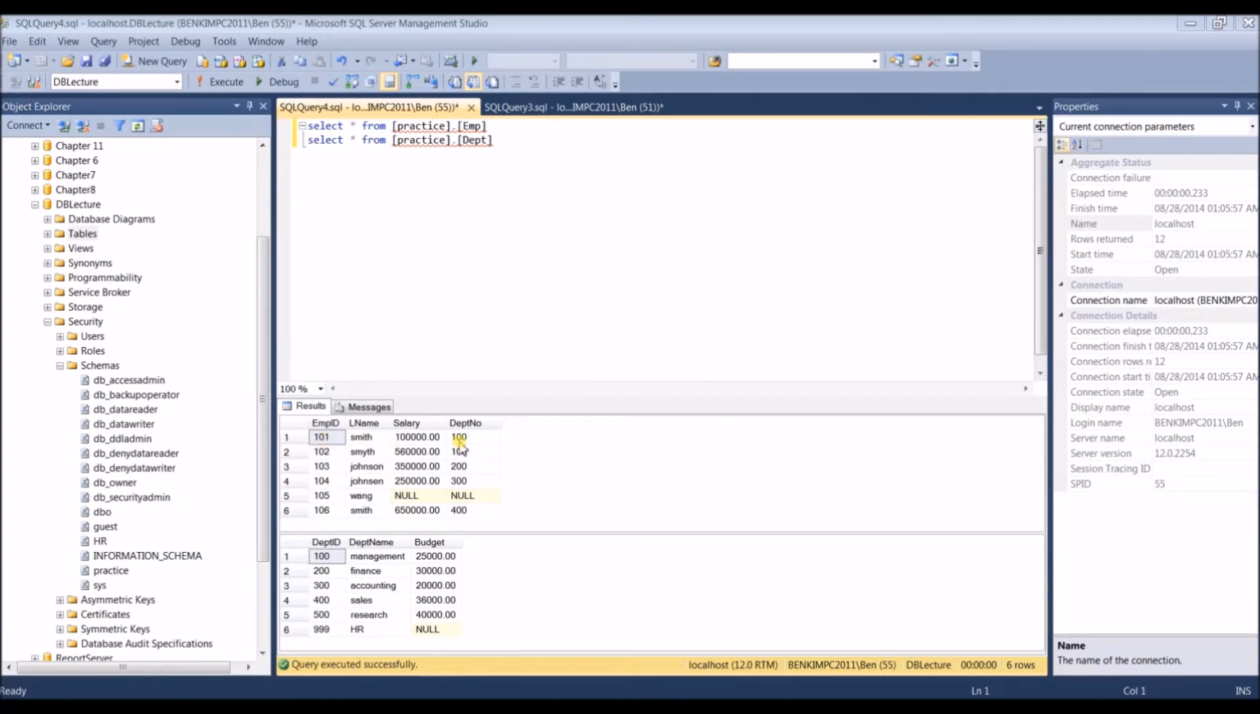Okay, so let's look at the data. So employee 101 is working for department 100, and 103 is working for 200, and so on. In case of 105, we don't have any information about departmental affiliation. Okay, so if you want to know more about 101's department, like a department name and budget, using this information 100, we need to go to the department table and pull the information about 100, like management and $25,000. So in case of 103, he or she is working for department 200, so we need to go to the department table and obtain the information about department 200.